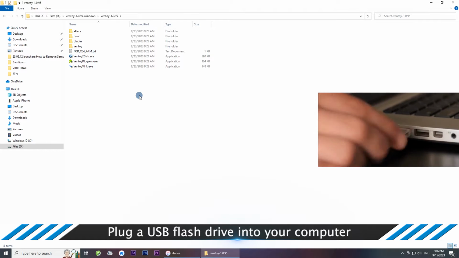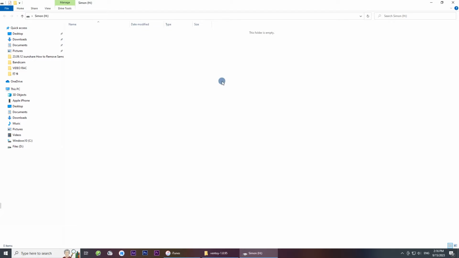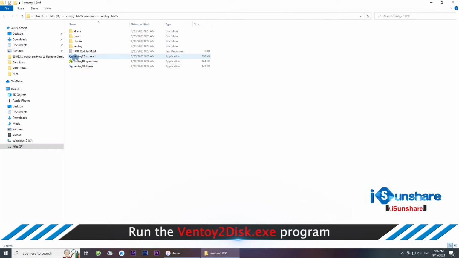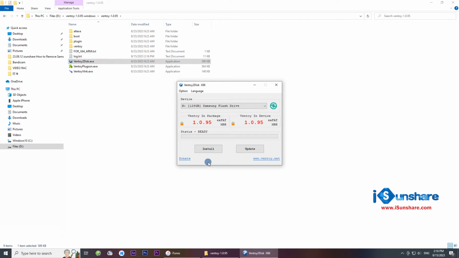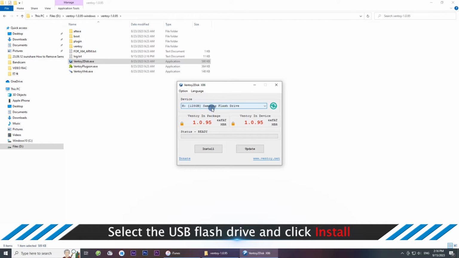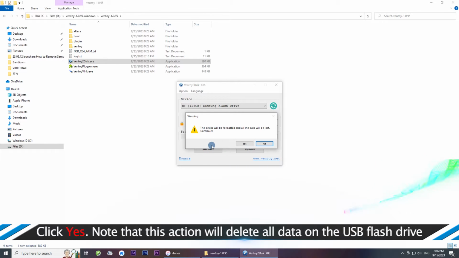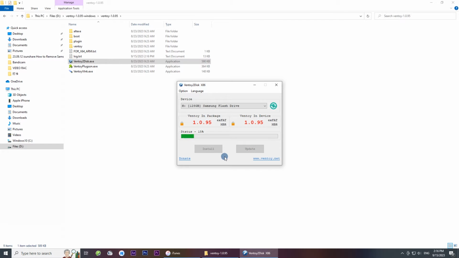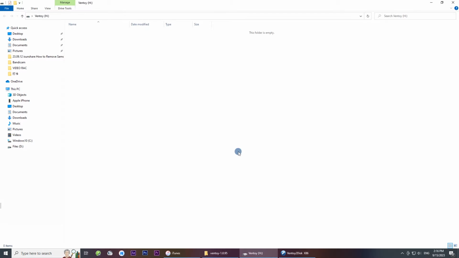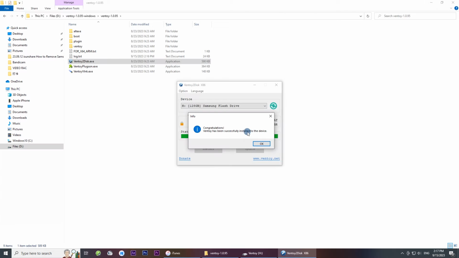Plug a USB flash drive into your computer. Double-click to open the Ventoy2Disk EXE program. Select your USB drive and click Install. Click Yes. Congratulations! Ventoy has been successfully installed on the USB drive.